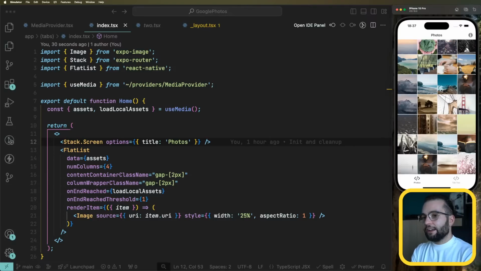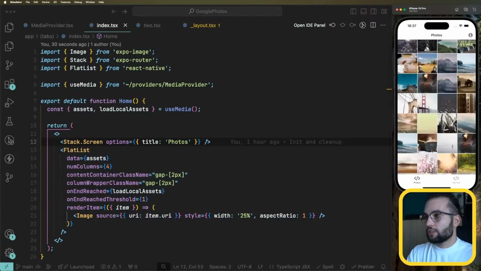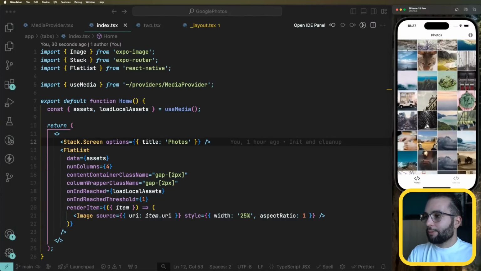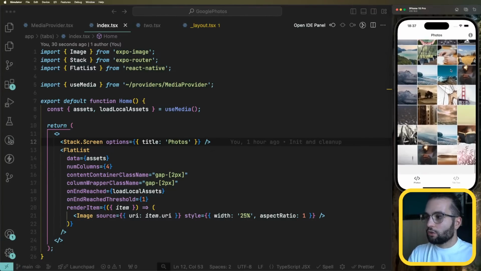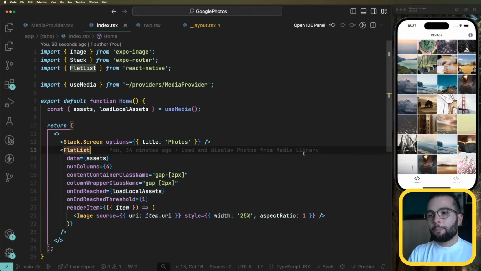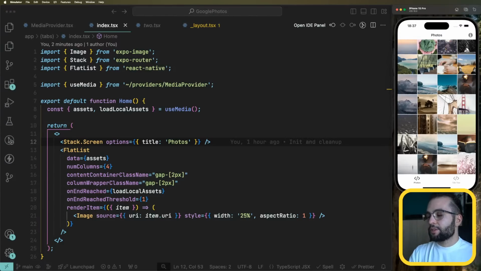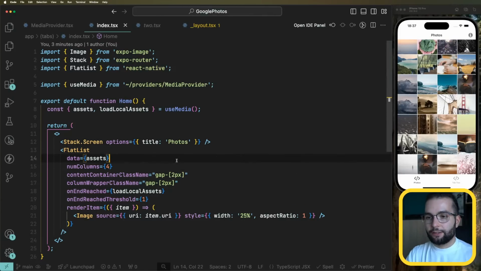And so far we have integrated with a media library to read files and photos from the device. We implemented pagination so we can scroll and load more items. And now what I want to do is when I press on one of these items, I want to open a new page to display that asset individually.